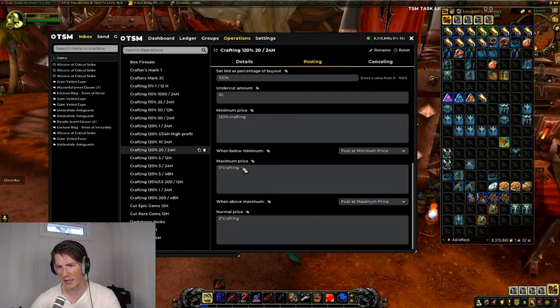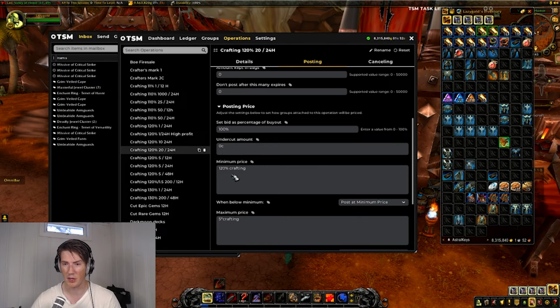These are the pricing settings. I have the minimum price set at 120% of the crafting cost. So that's a minimum profit of 20%, which is what I want for my crafting markets. And then I usually have the normal price at 2 times the crafting cost and the maximum price at 5 times the crafting cost. In some markets I'll have it higher, but I use this, or a very slight adjustment to this, for all crafted items I sell on retail. All crafted items I sell on TBC, pretty much.